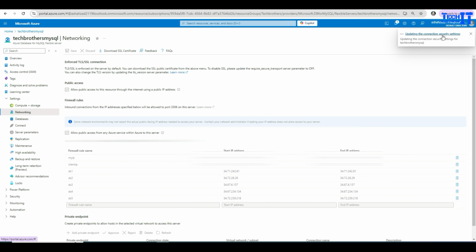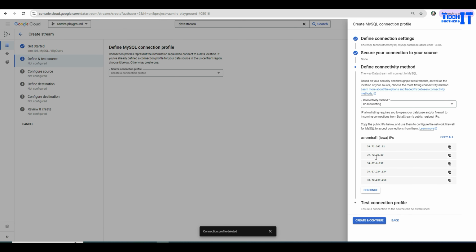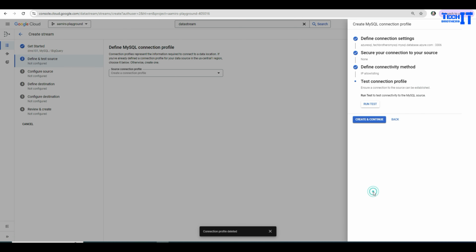to update the connection security setting for us. Now we go back to our data stream job, and we are going to hit continue. It is asking if we want to test, we can run the test. It might fail because we just added the IPs, so it might take a little time, but maybe it will complete as well. Let's see.